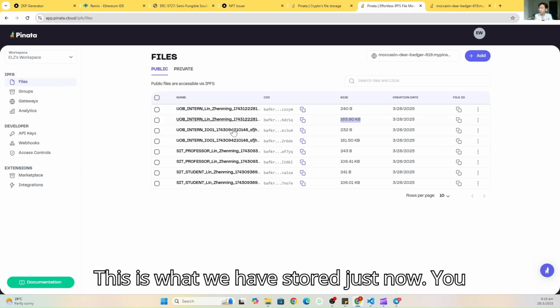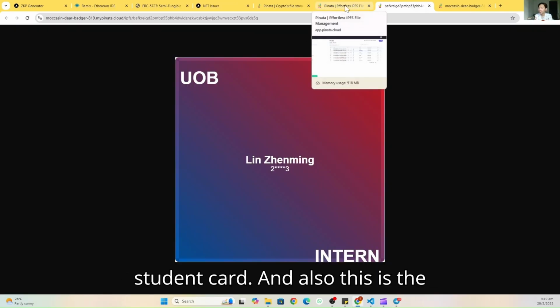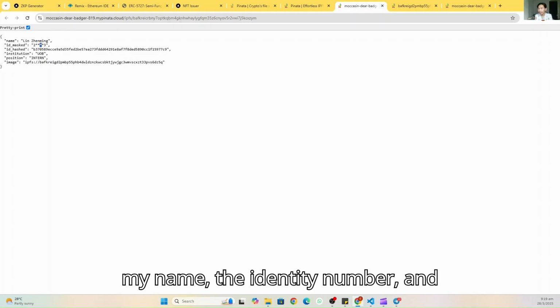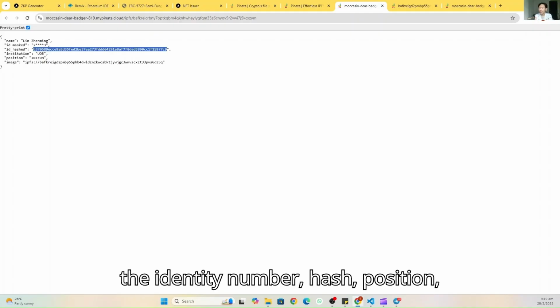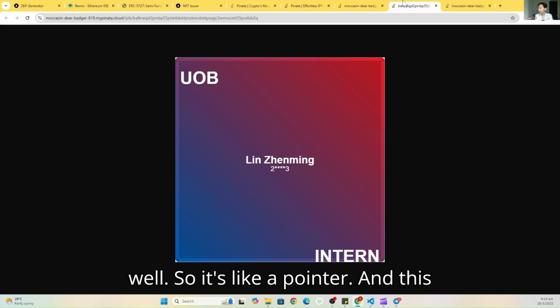And this is what we stored just now. You can see that this is the image of the student card, and also this is the metadata. And if you open it, you can see that there's information of my name, the identity number, and the identity number hash, position, institution, and the image location as well. So it's like a pointer, right?